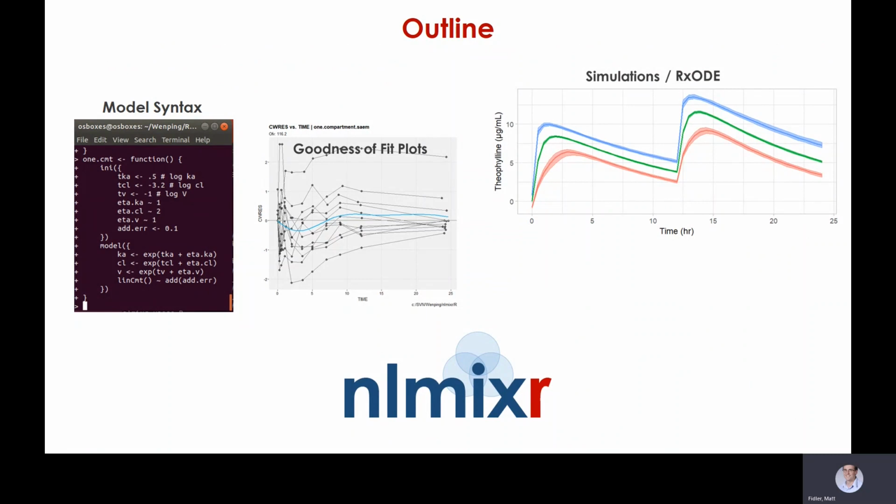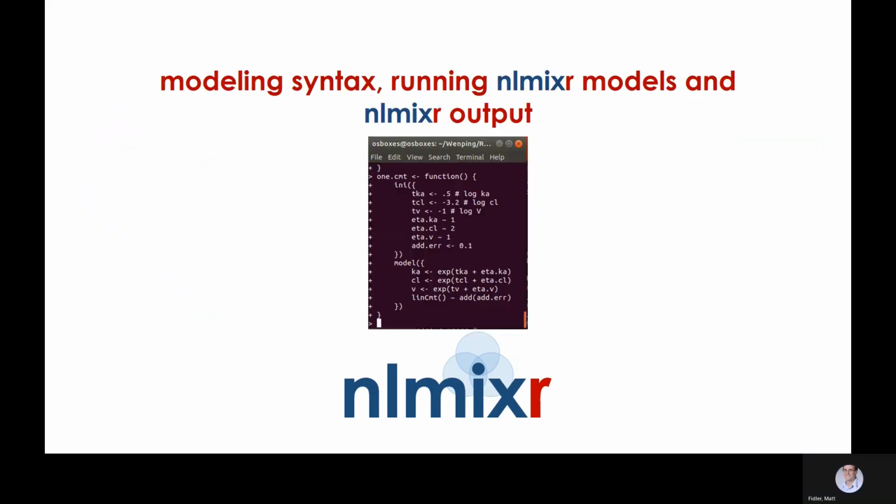I just want to cover a few things in this talk. First is the modeling syntax for nlmixr models. Second is the goodness of fit plots. And third is, once you have a model, how can you simulate new scenarios?